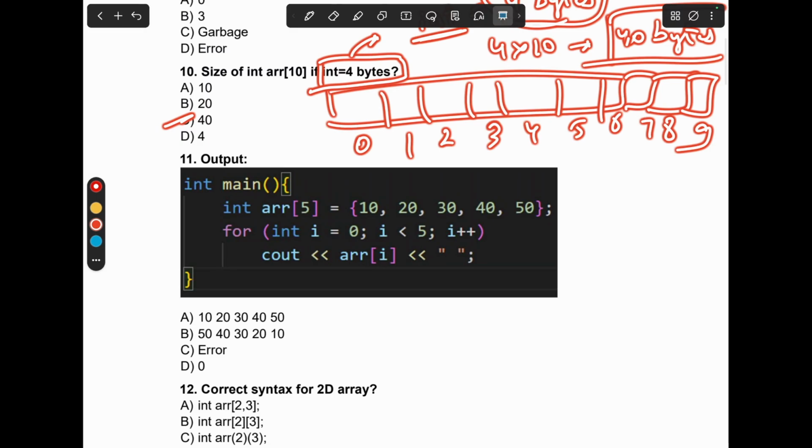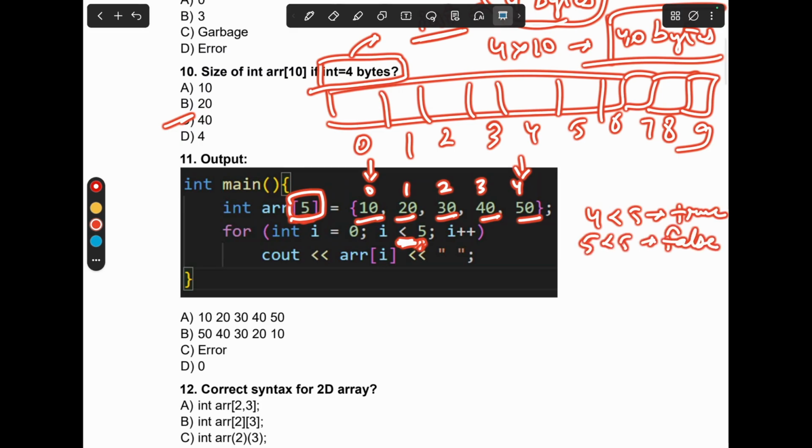Let's look at this code. Int array 5. So the size of the array is 5, and we have 5 values here. Now we are looping through the array. We are starting from 0 and going till less than 5. So it means it is going till 4, because 4 less than 5 is true, 5 less than 5 is false. So it will be visiting the array till index number 4.